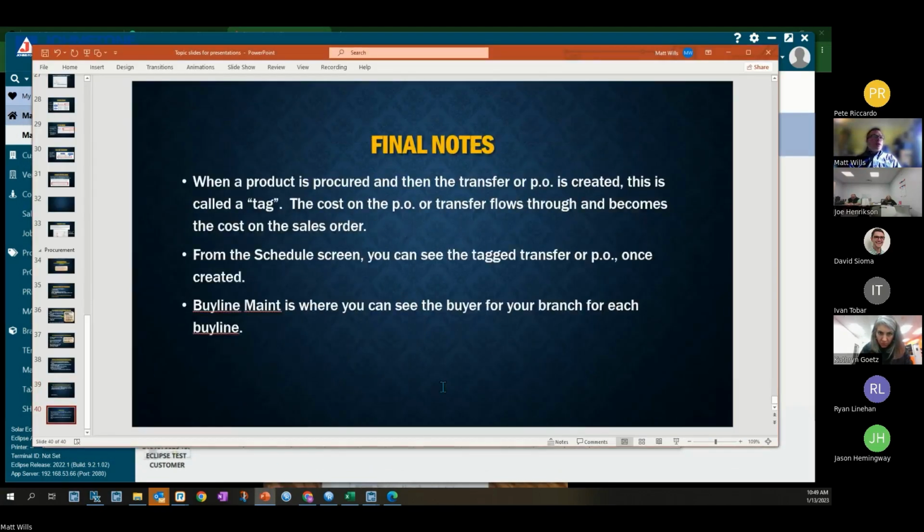Final couple of notes, and then I'll unmute, and we can have Q&A. So when a product is procured and then the transfer or purchase order is created, that's when it's called a tag. And as I said earlier, the cost on the PO or transfer will flow through and become the cost on the sales order.